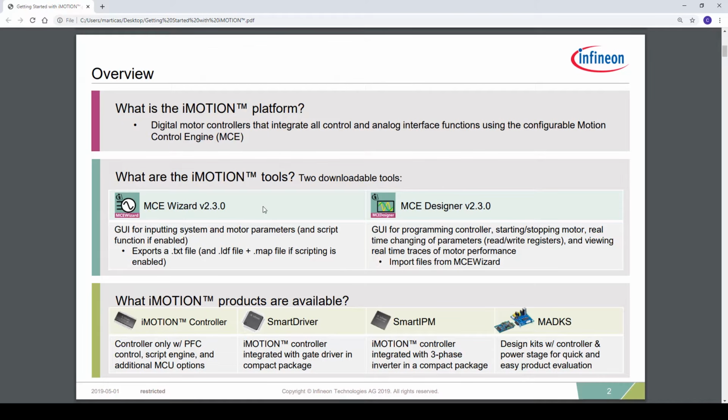With MCEWizard, you verify the parameters you have entered, as well as generate a text file with all the parameter information that is then opened in MCEDesigner. If you enabled scripting, a .ldf file that contains the script functions, as well as a .map file that contains the register information to be used with the scripting, is generated and also then opened in MCEDesigner. MCEDesigner is a user interface to program and communicate with your iMOTION controller, as well as tune, debug, and monitor your motor drive system.